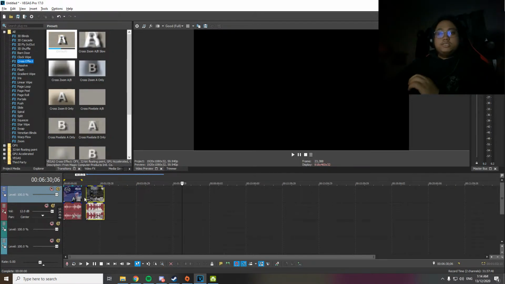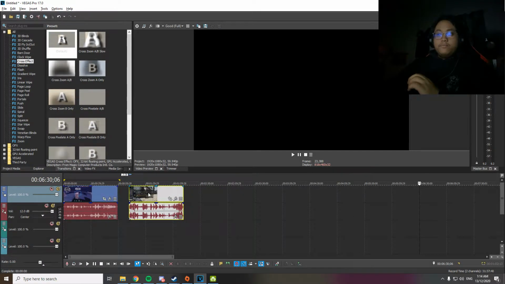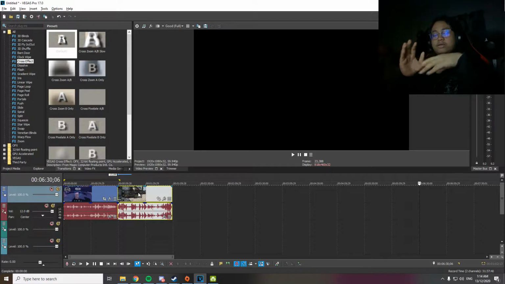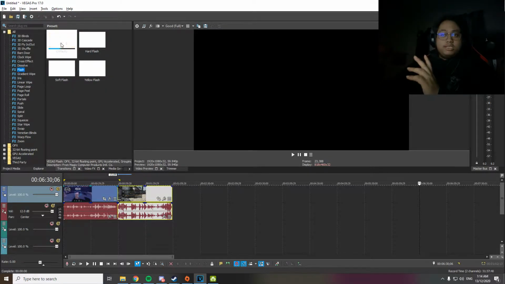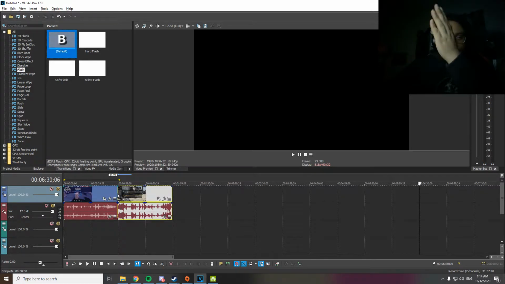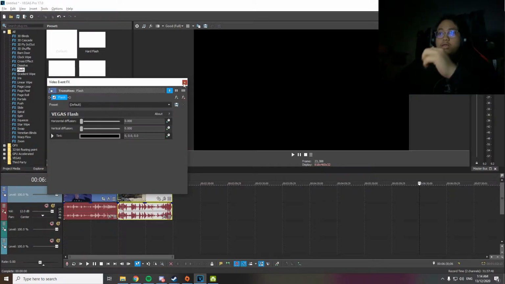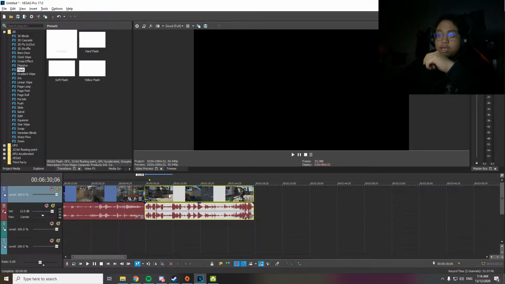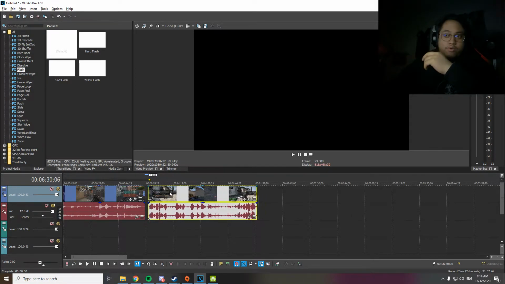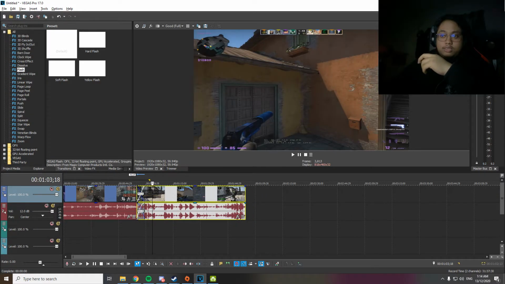Next is the transitions. Transitions is an effect for when you want to change from one video to another. So let me make an example. I want to make the flash effect. I'm gonna put it here between the two videos. As you can see, there is the effect there. And if I drag this video over here, it will be shown like this.